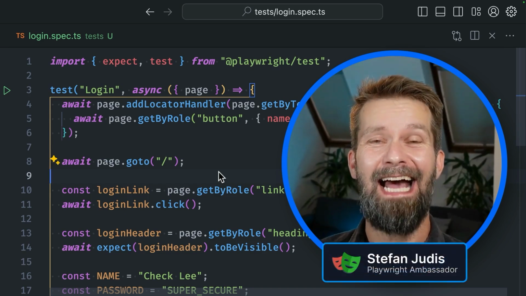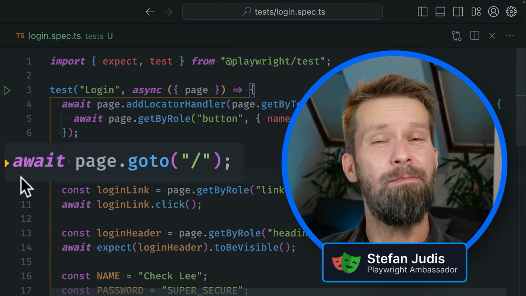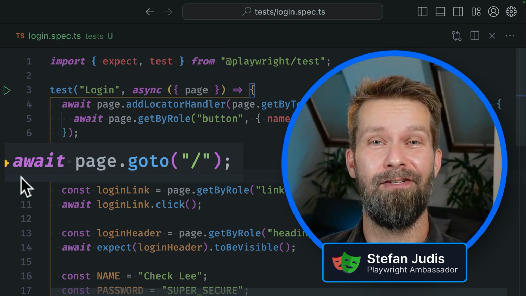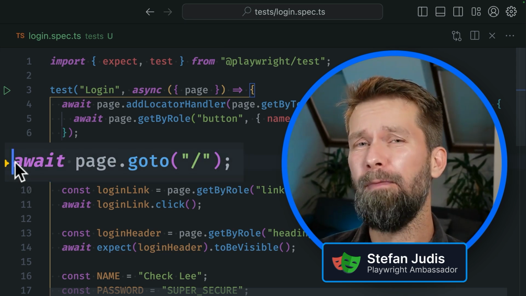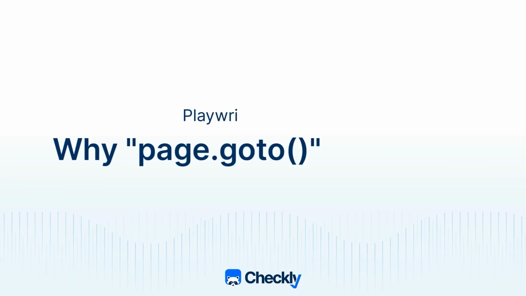Hey friends, it's time for another Playwright tip, and today we will discuss this friend here, page.goto. That's probably included in all your Playwright scripts, and we will discuss why it's probably slowing down your end-to-end tests. Does this sound good? Let's go.